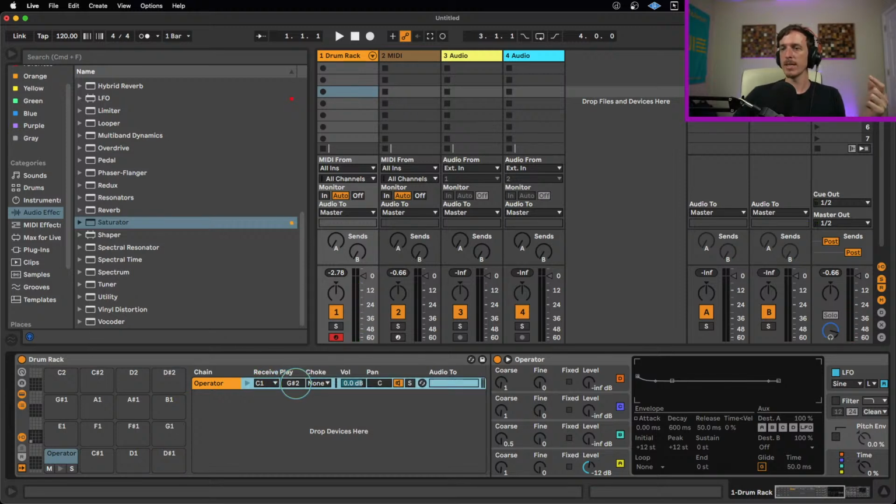Over here is the MIDI note that it's going to send to our instrument, which we are going to set to be F0 probably. Depending, you're going to set this to be whatever key you're in, basically. So if you're in the key of F, we're going to set this to F0.